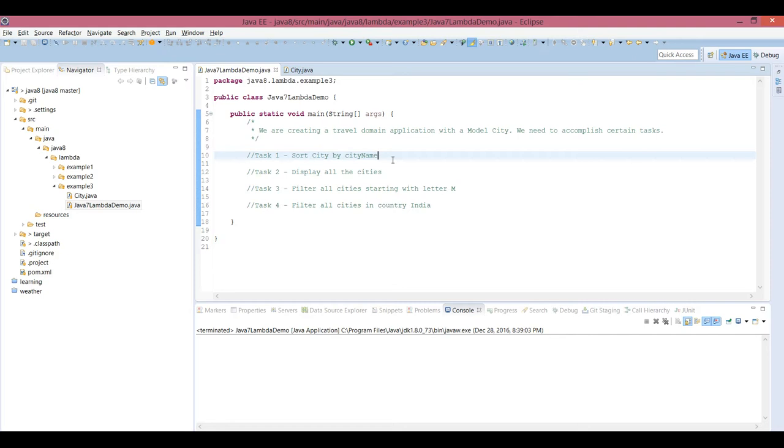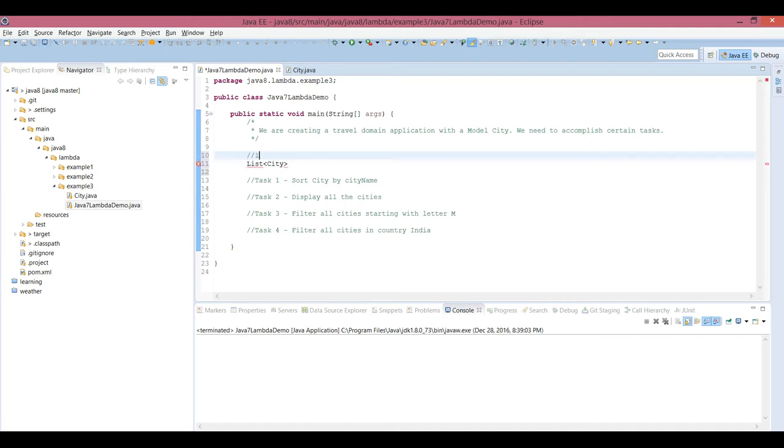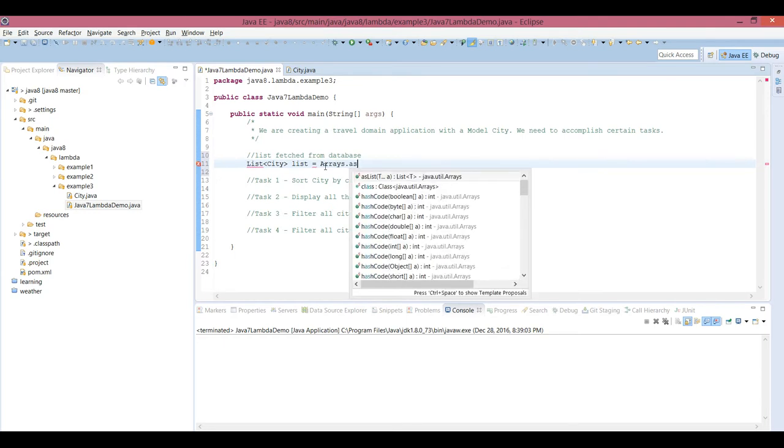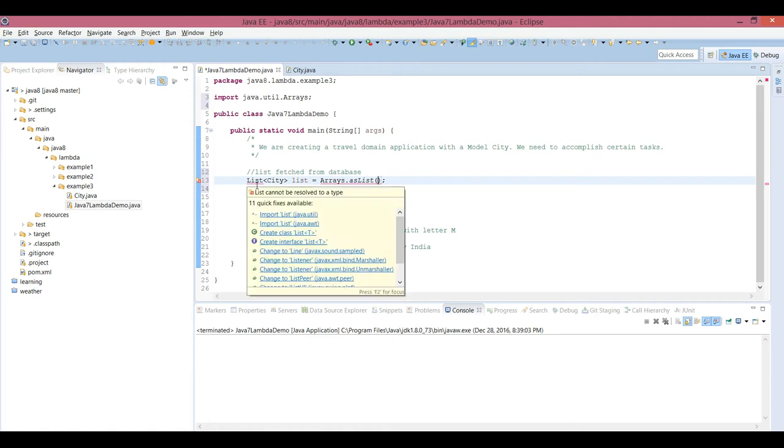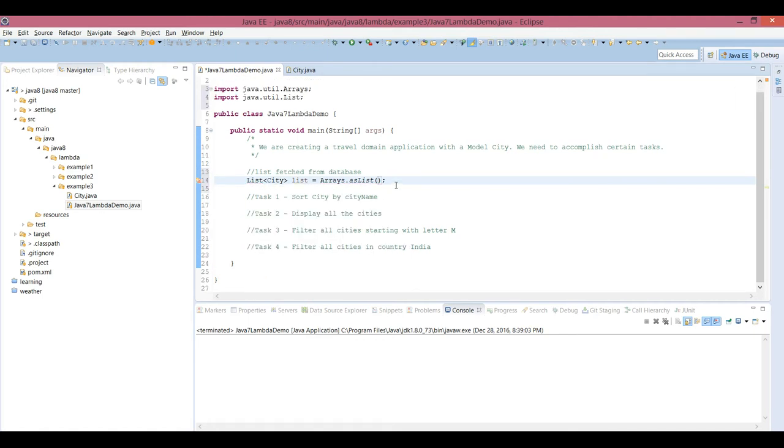Let's start. So first we need to create a list, and we will assume that this list is being fetched from database. We won't be doing any database connections, obviously. List equals to, and we will be using Arrays dot asList method, using which we can create a list. And let's import the List from java.util package.